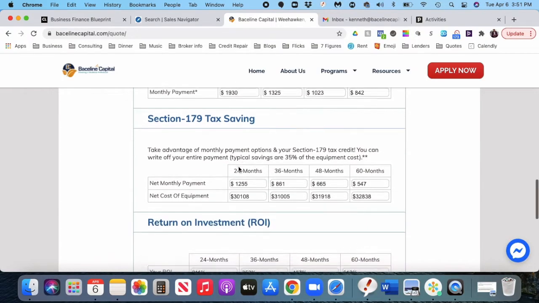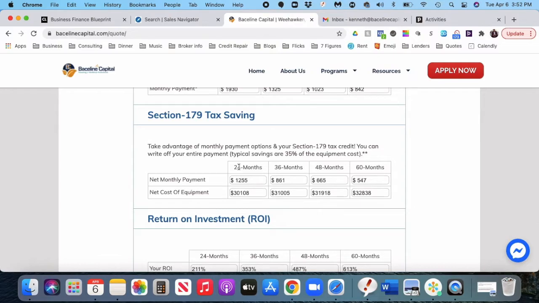And the next tab here, we have Section 179 tax savings. So essentially, this is another opportunity to sell the equipment by sharing with your customer the benefits of Section 179. So using this example here, should this customer want to move forward with purchasing the equipment, they'll actually get the opportunity to utilize the tax credits for 179, which essentially reduces the net cost of the equipment as well as the net payment.